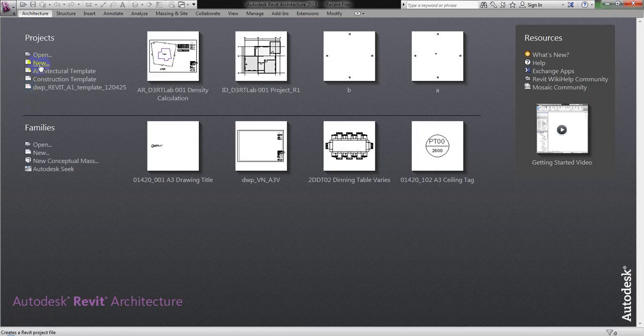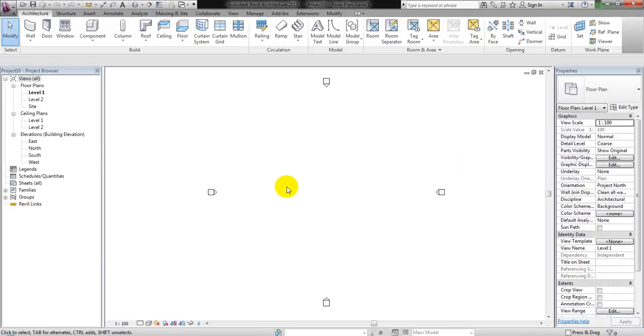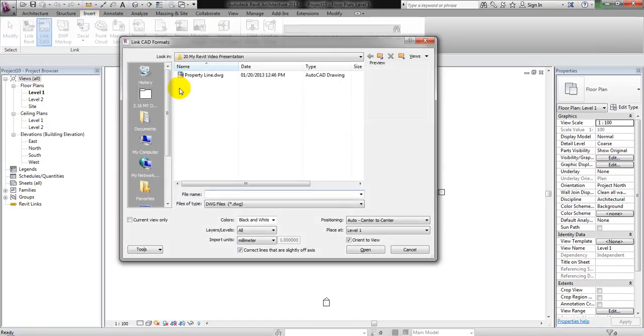Close this, say new. The first thing I need to do for this presentation is use the CAD file, the topographic survey that was generated in AutoCAD. We assume that this came from the client. So all I have to do is insert that CAD file, link CAD. Go choose this one because this is the existing topographic survey.